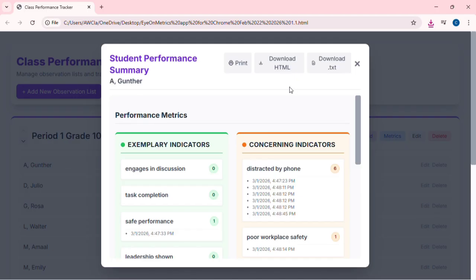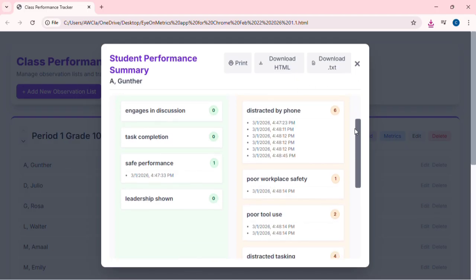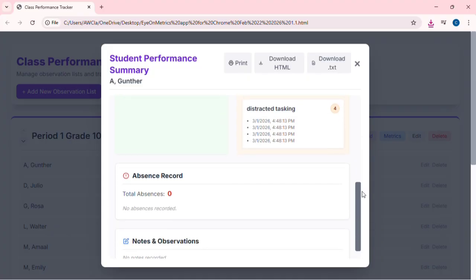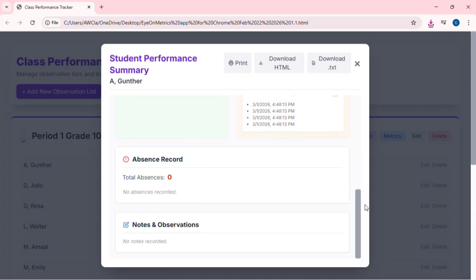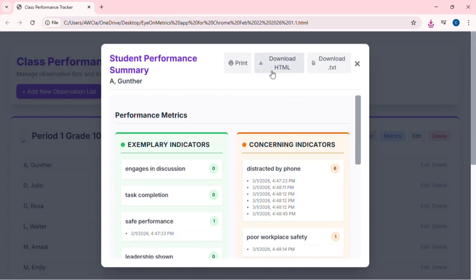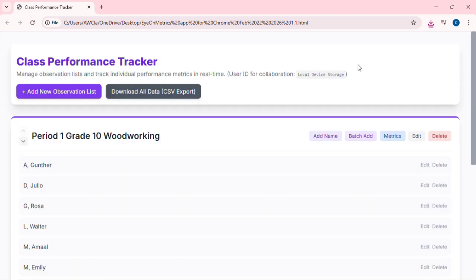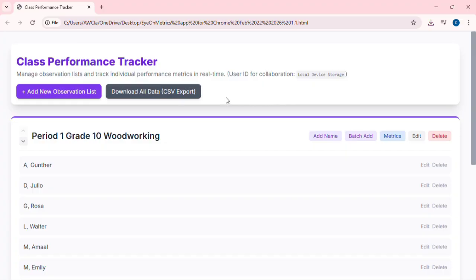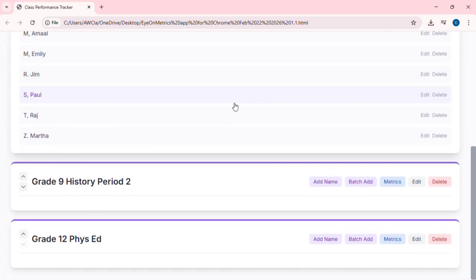you will see the summary sheet displaying all entered data about the student for that observation list, including timestamps of all the metric data, absence history, and a list of any notes you have entered for that student. These can be downloaded or printed to display or share with parents using any of the buttons at the top of the screen. To return to the main screen, tap the X at the top right of the summary data sheet. And that's it. EyeOnMetrics is ready for you to use in the classroom.